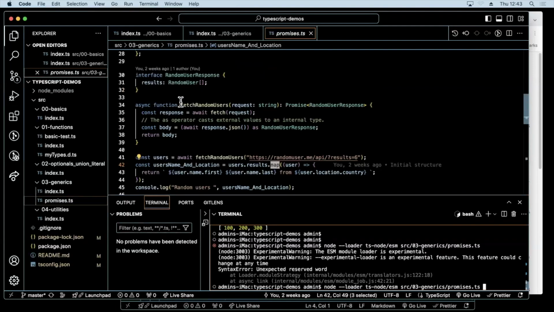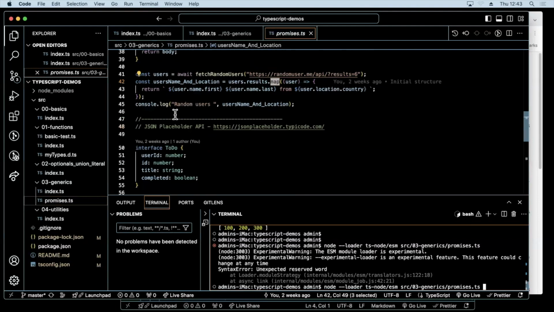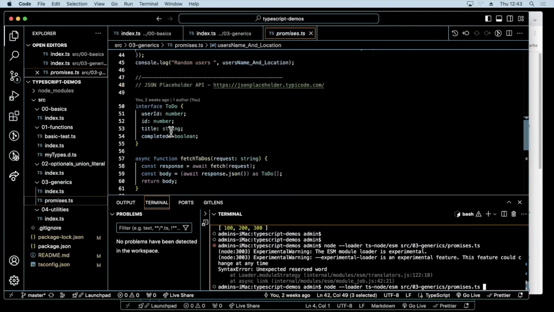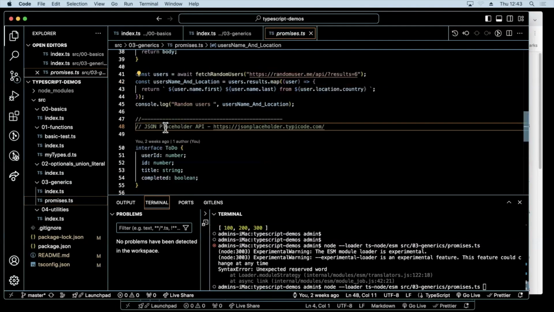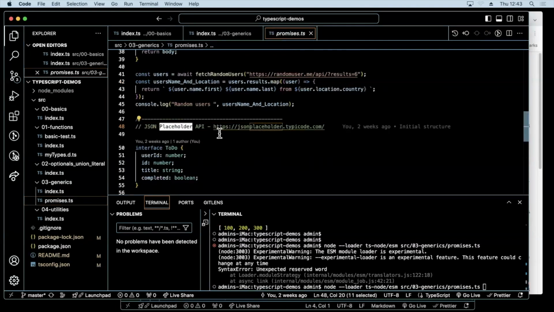Anyway, the only reason I'm including this code is because generics are used a lot with promises. I have a second example of another API. It's much the same stuff again, just another web API. This one is called the placeholder web API. What that does is it returns, much like the random user, but you can control the type of randomly generated data that it returns. For example, you can get it to return randomly generated to-do lists.